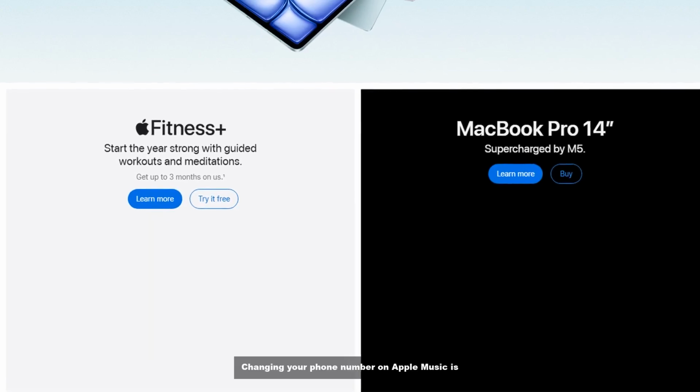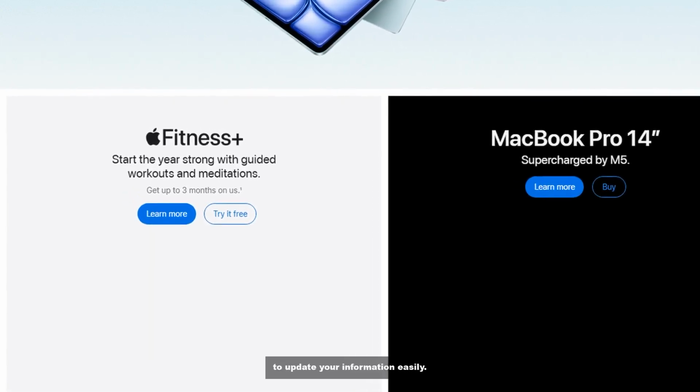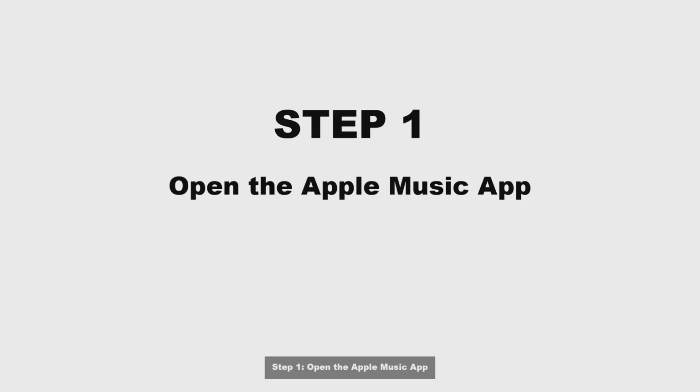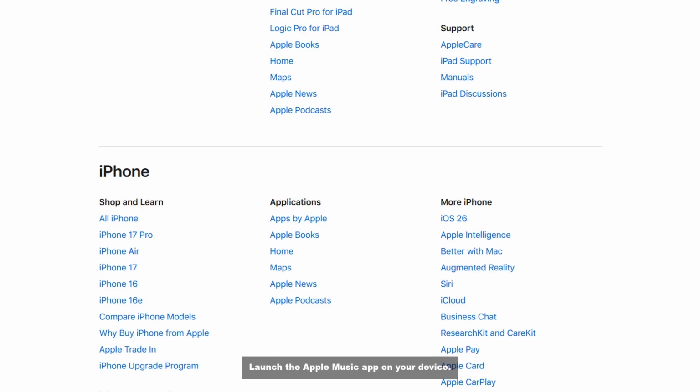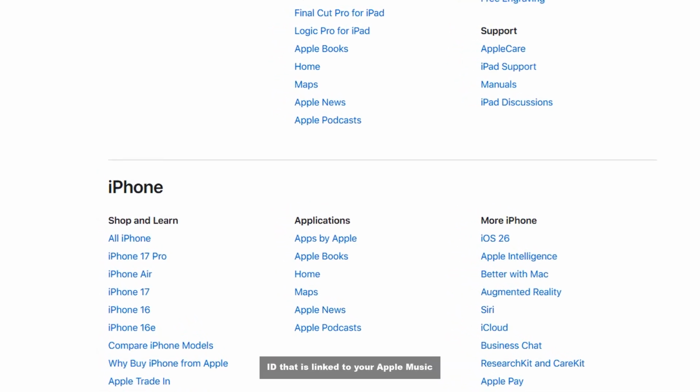Changing your phone number on Apple Music is a straightforward process. Follow these steps to update your information easily. Step 1. Open the Apple Music app. Launch the Apple Music app on your device. Make sure you are signed in with your Apple ID that is linked to your Apple Music account.